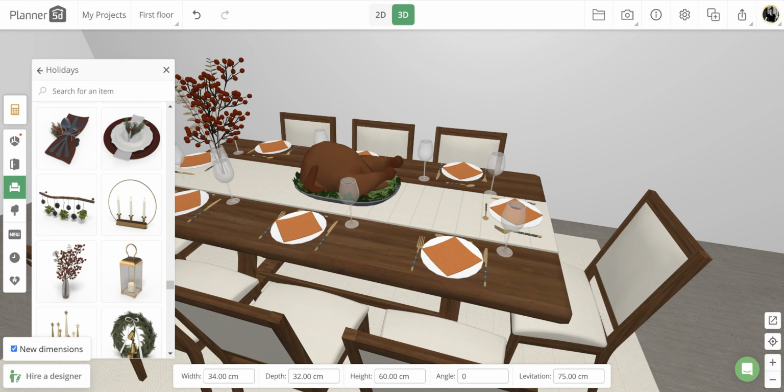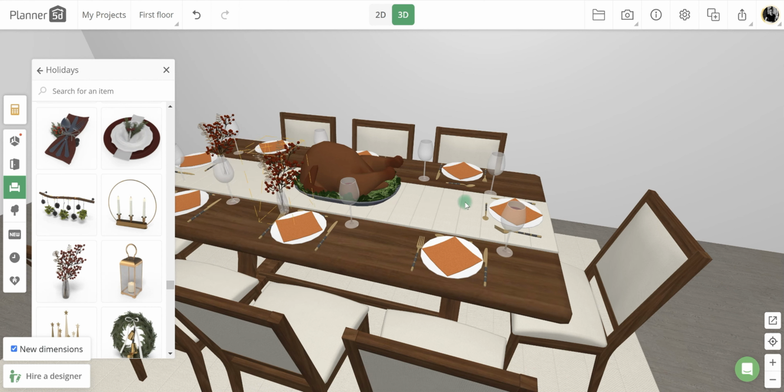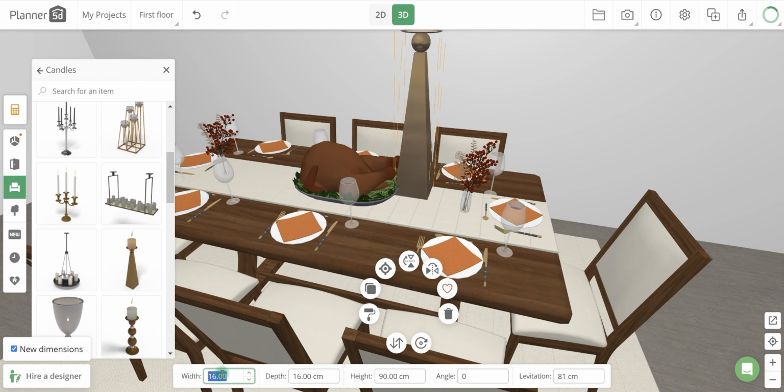Include vases with red dried flowers. And candlesticks to make your table look more festive.